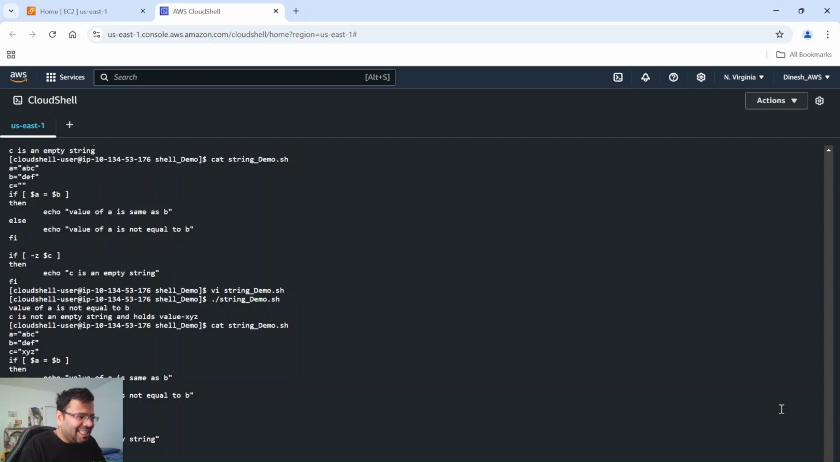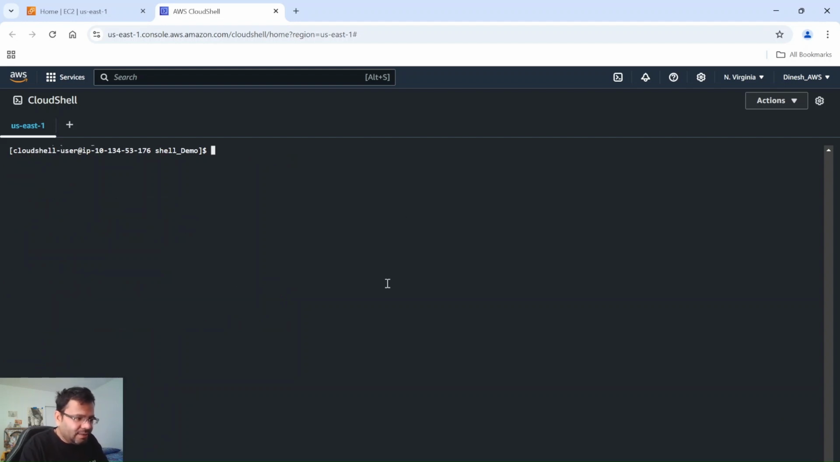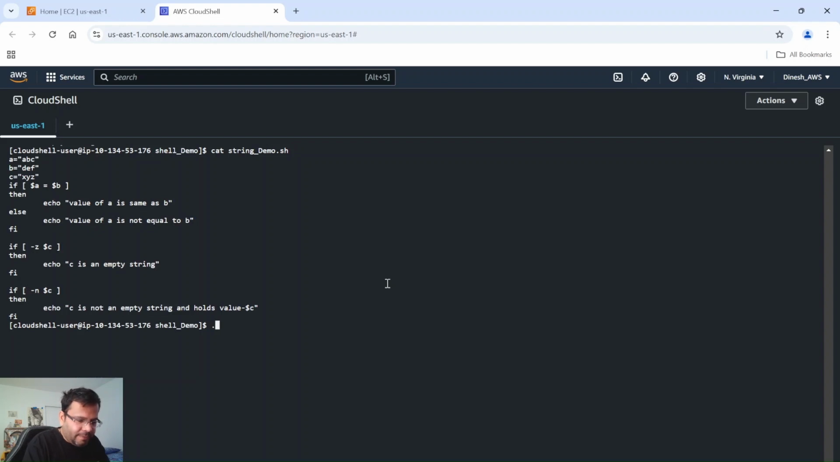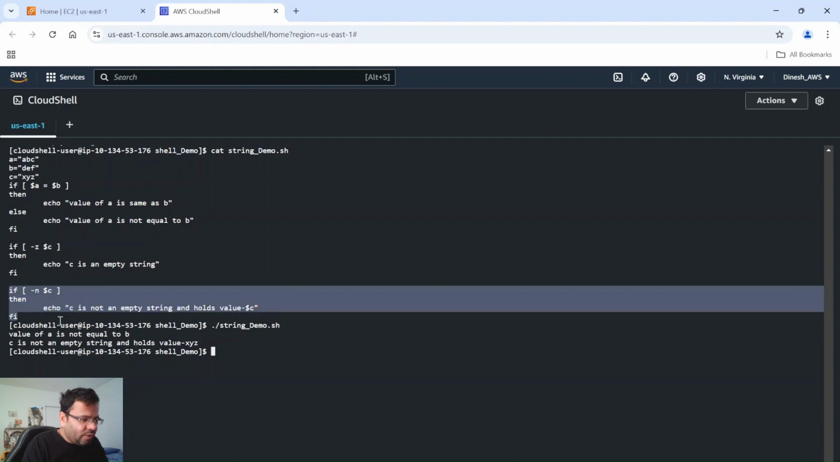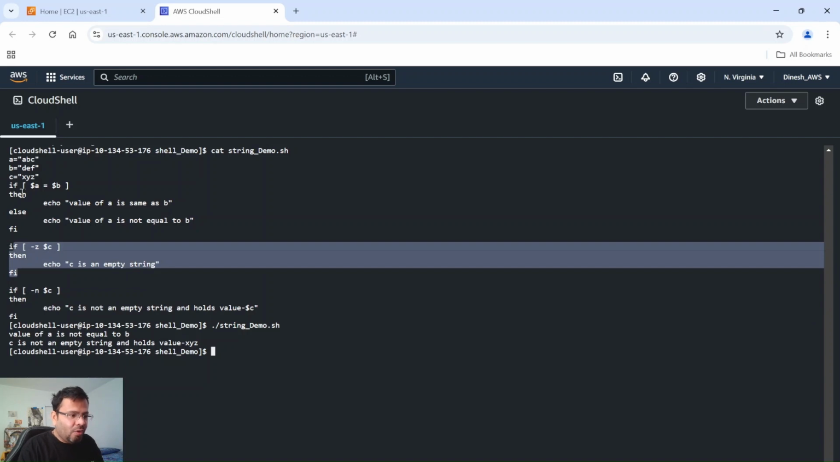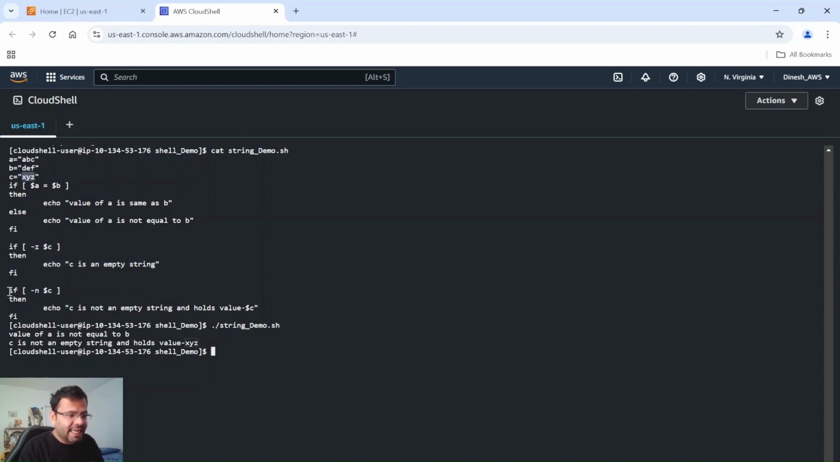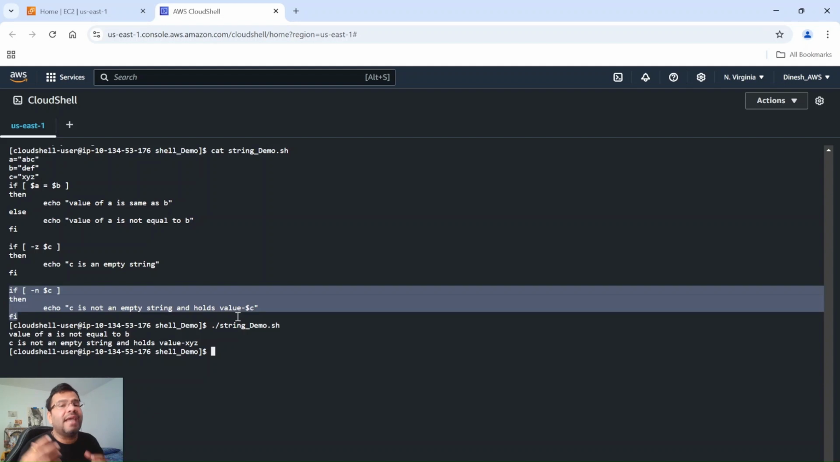See, it has executed. Let me clear the screen and show you the output. Okay, so see, it has gone into this where it is printing us the value of c is xyz, which is not an empty string. Previously what we did is we did not assign any value to the c, and we checked whether the c is an empty string, which we checked using z. But now we have assigned a value and we are checking whether this string is empty or not.